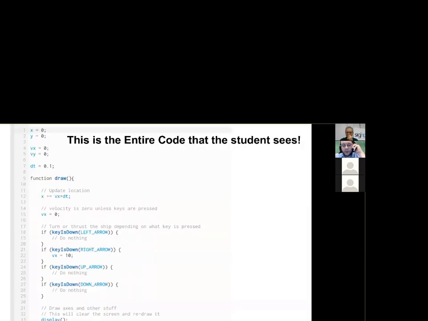So if you want to stare at this code, this is the entire code. It's about 40 lines of code. You have some initial variables here, and then this draw function is going to run over and over again. We're going to update the location, set the velocity equal to 0, check if the arrow keys are pressed, and display some stuff. I'm going to focus on just this draw function here for a second.